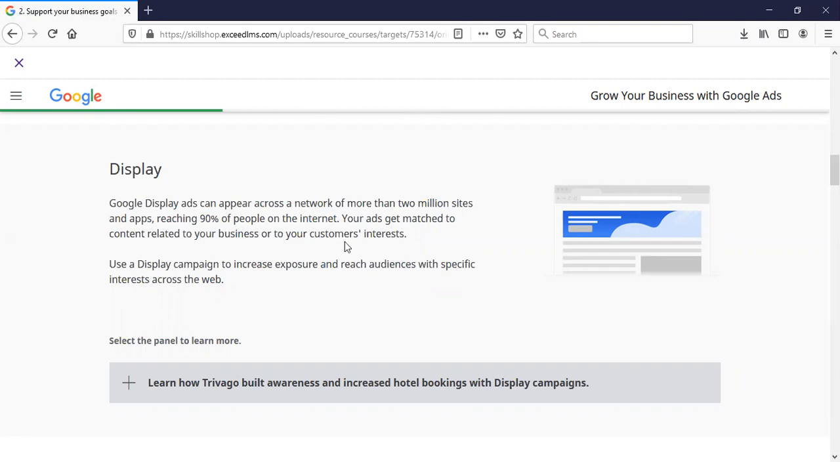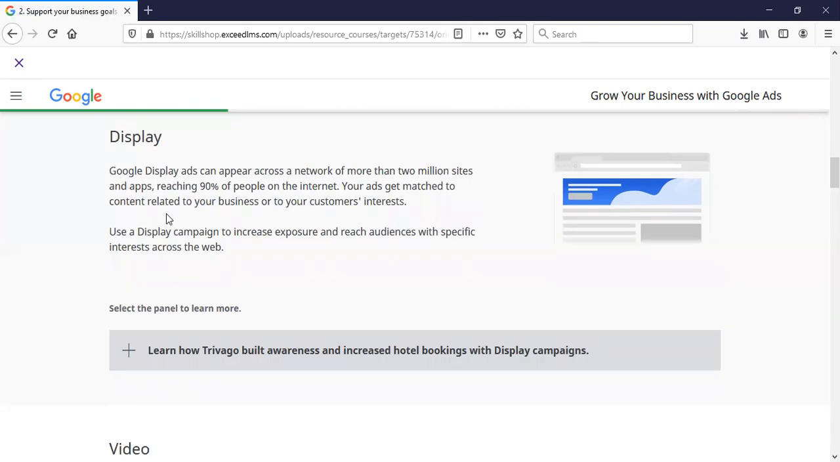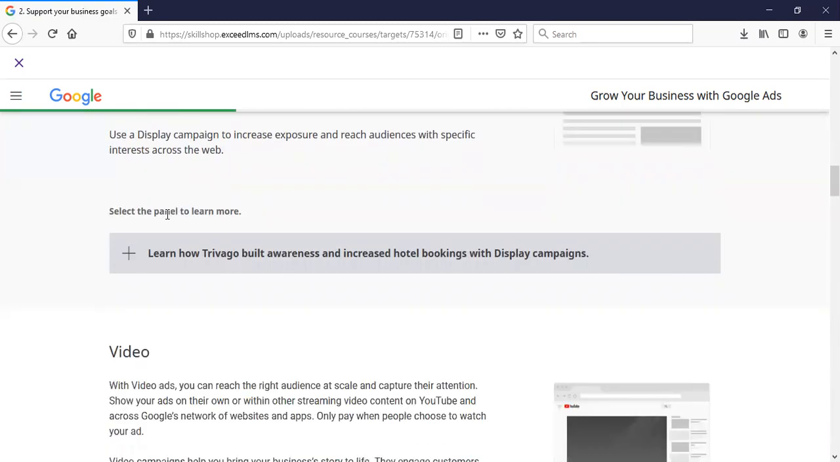I'm sure we've all seen display ads before. For example, if you're a football fan, you go to a site like flashscore.com to check football scores. You'll see adverts of betting companies. All those adverts of betting companies are called display ads. They're advertising their business on websites that are related to their type of business.